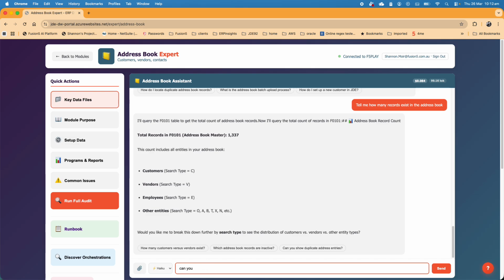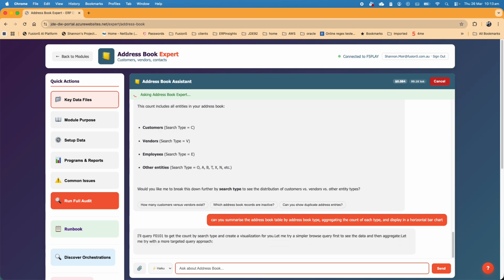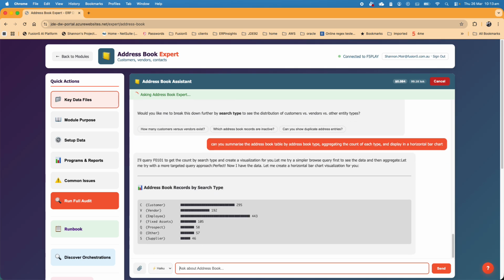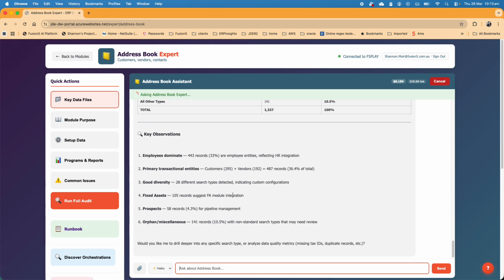Can you summarize the address book table by address book type, aggregating the count of each type and display in a horizontal bar chart? And so just quickly, we've said, hey, we want to do an aggregated query or a group by query over the top of the F0101, which I've called the address book, and then I've asked it to say, can you summarize the data in the address book?